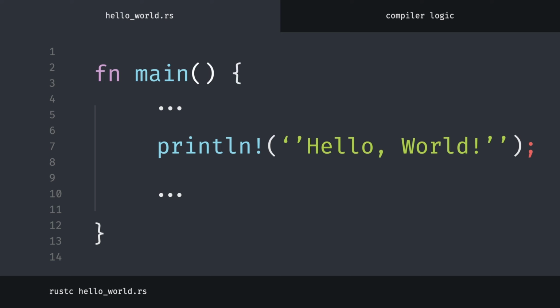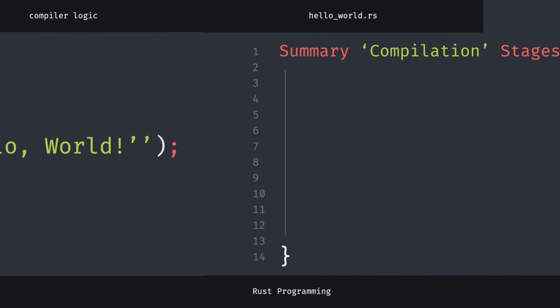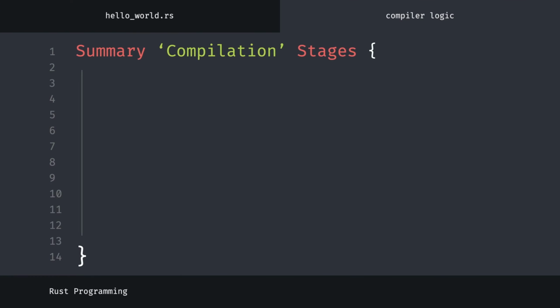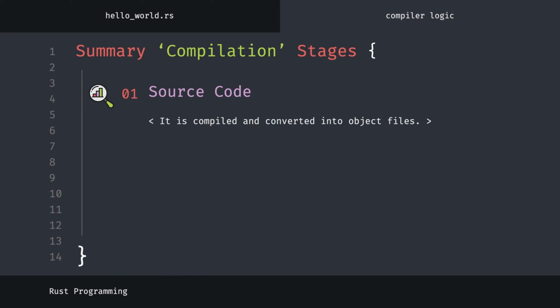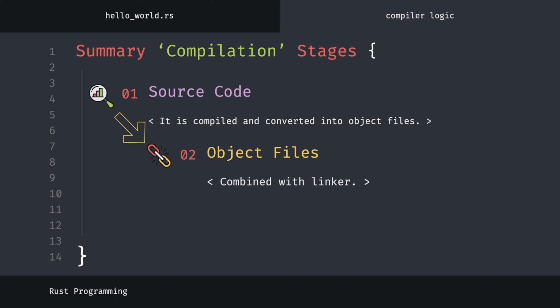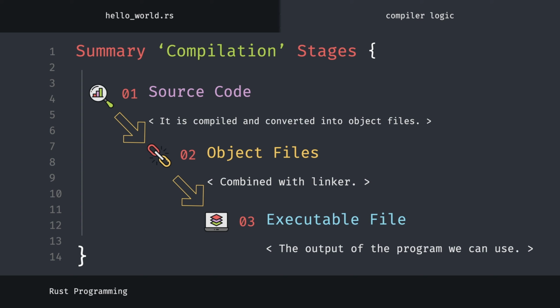First, let's look at the working logic of the compiler. In general, we can claim that there are three stages for a working program. First, the Rust compiler examines the source code we wrote and converts the program into object files. If appropriate according to its rules, the created object files are combined through the linker, and finally, the executable file is obtained. The executable file may have different extensions depending on your operating system. Now, let's leave theory aside and move on to practice.